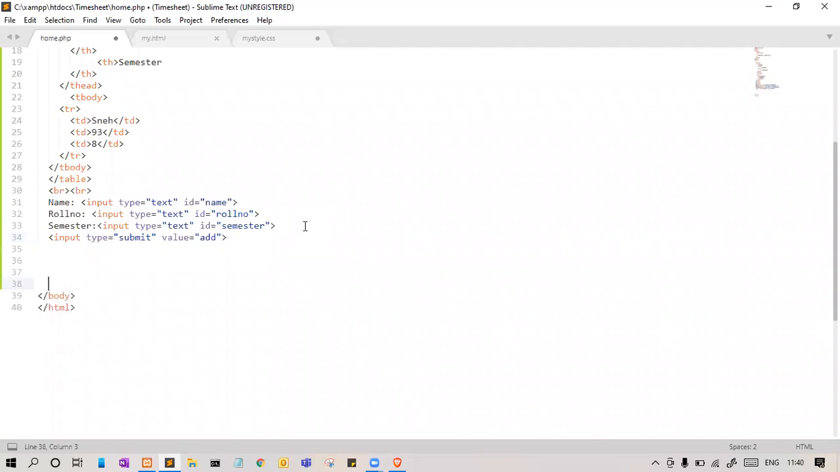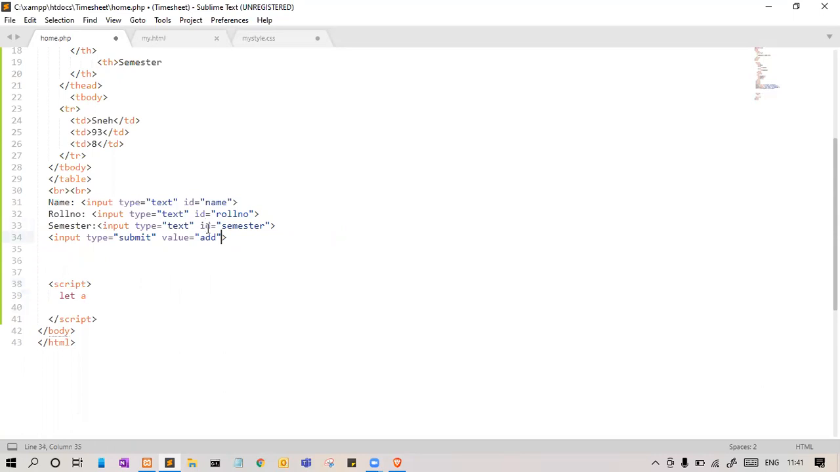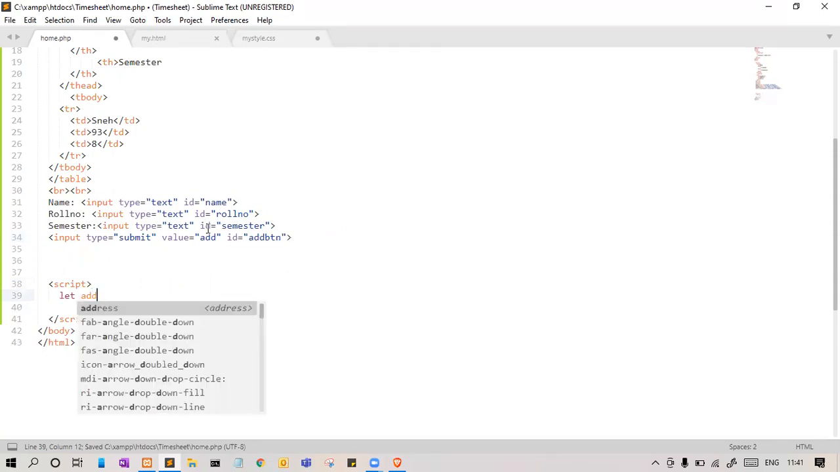So let me write a script tag and type JavaScript. Inside the script tag, we will write our JavaScript. Initially, we want to target this button. So let me give an ID also: add button.